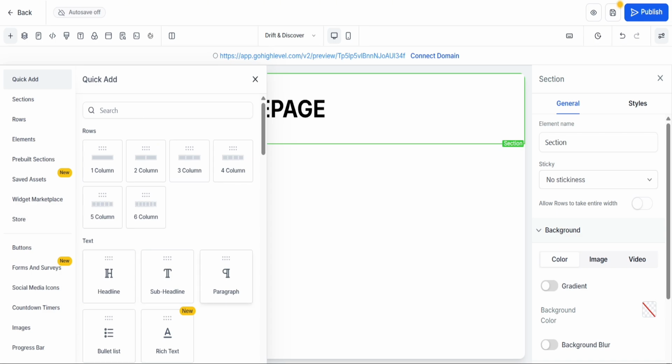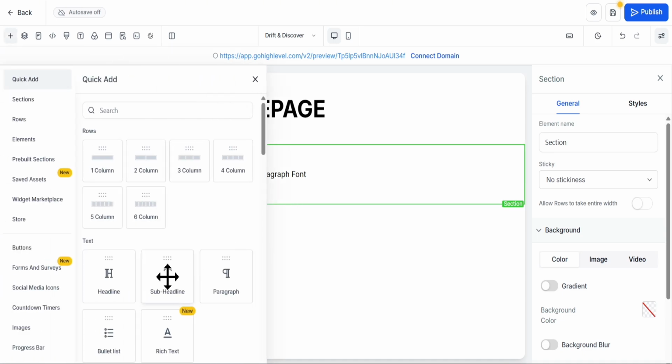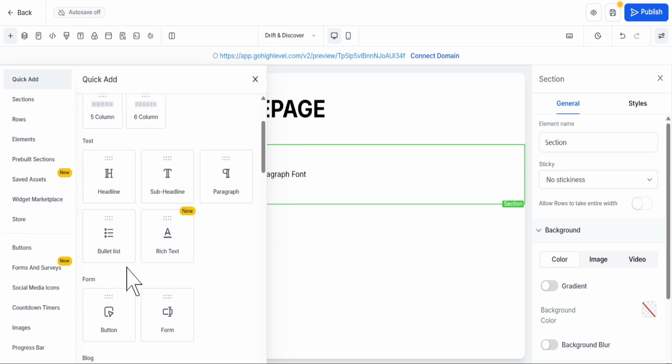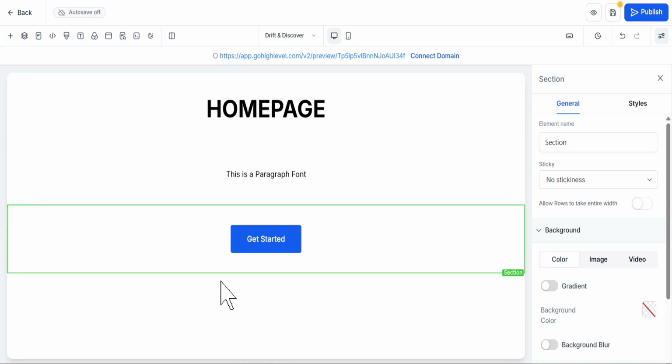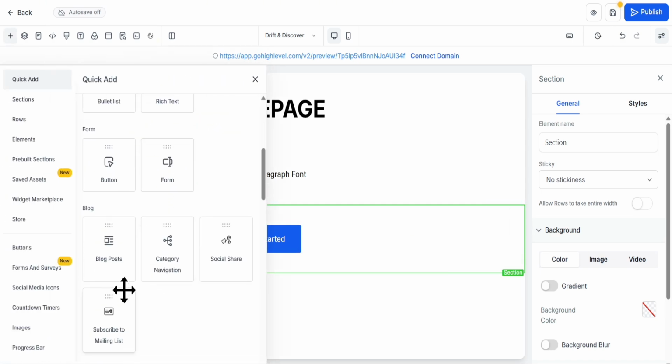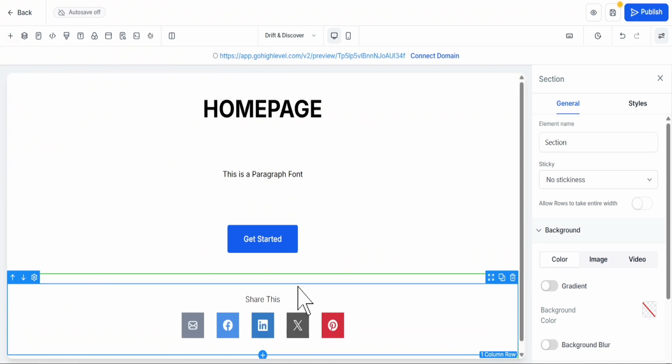Add another block and drag in a button. This can later link to another page, a funnel step, or an external URL. Add again and drop in blog posts to surface your latest articles automatically once you start publishing to your blog. Add one last block and drag in social share so visitors can share your page to their favorite networks, which helps expand your reach. Click Save to preserve your progress.